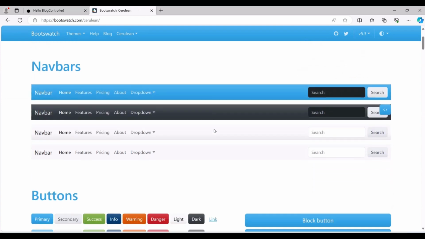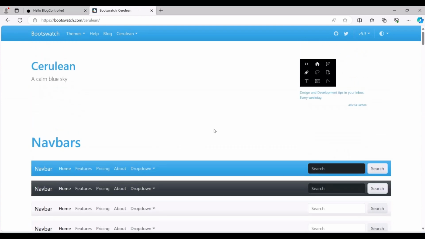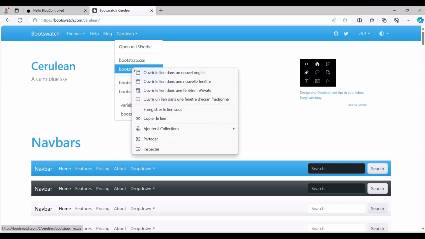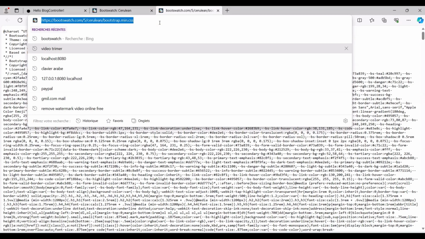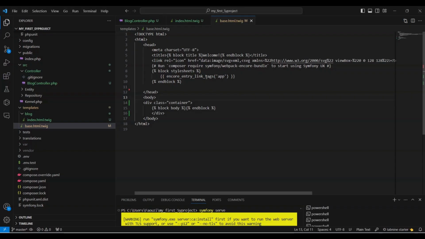Following that, to integrate this theme into our project, we click on the Cerulean dropdown. Subsequently, we choose bootstrap.min.css, open it in a new tab, access the link, and copy it for use. Access the stylesheets block, and generate a link tag by pasting the copied URL.